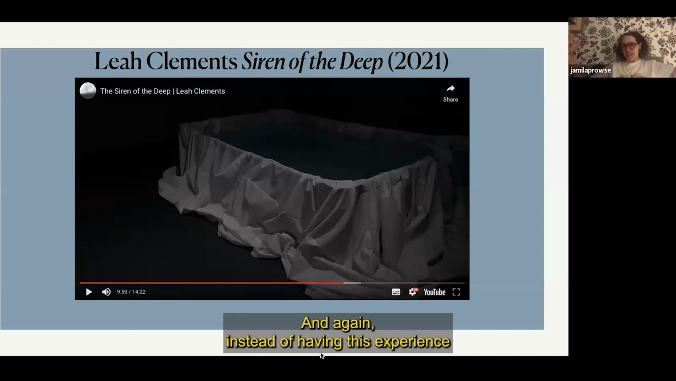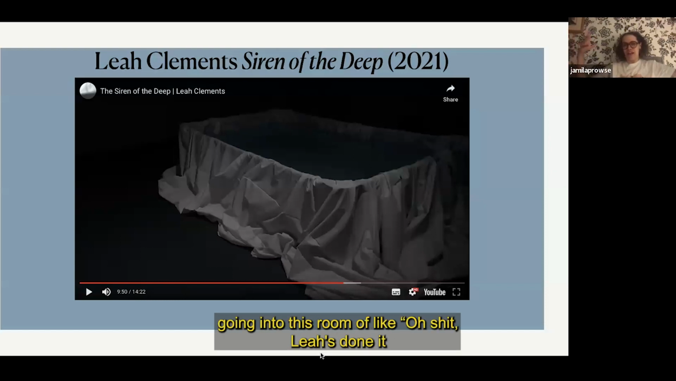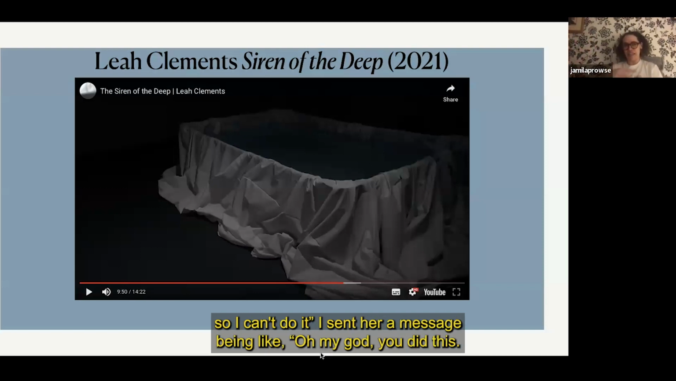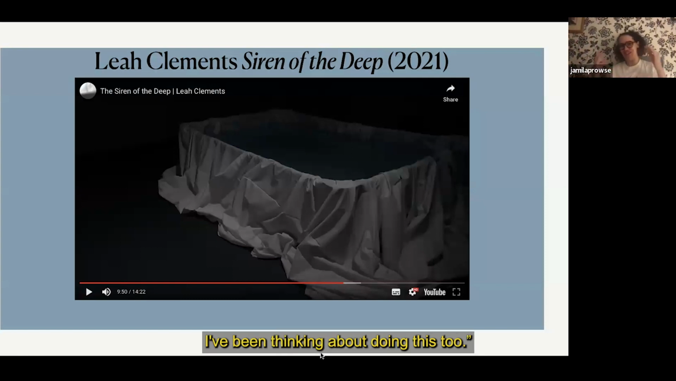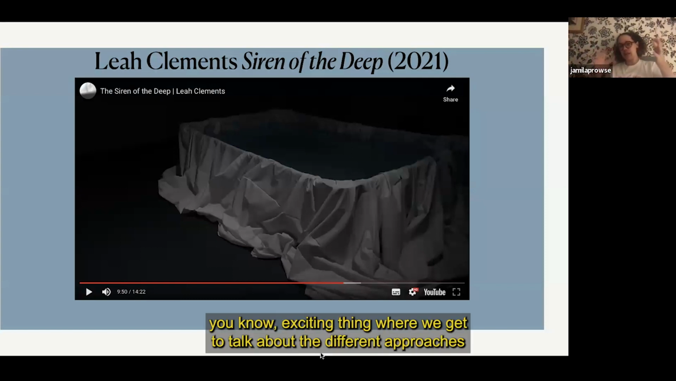And again, instead of having this experience going into this room of, oh shit, Leah's done it, so I can't do it, I sent her a message being like, oh my God, you did this. I've been thinking about doing this too. And then it's this exciting thing where we get to talk about the different approaches.